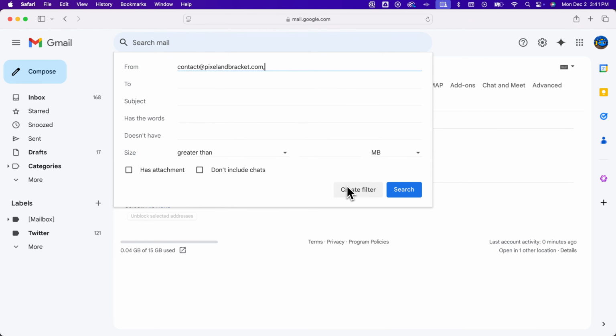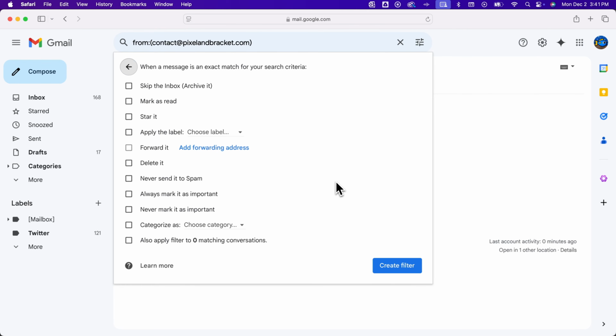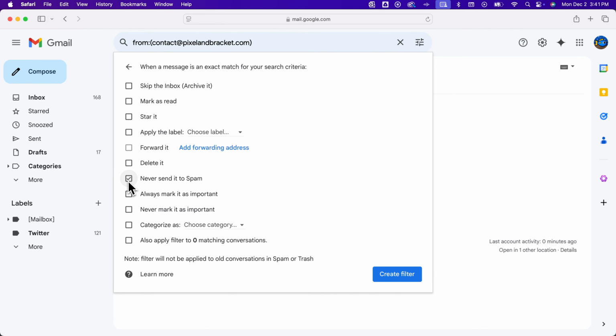And then I'm going to go down here to create a filter. So this filter is matching the criteria from that email address. And then what I'm going to do is say never send that to spam. And so this filter essentially will make sure that anything from that email address will never go to spam. And then we can create the filter.